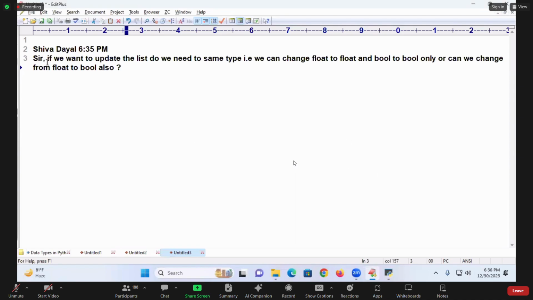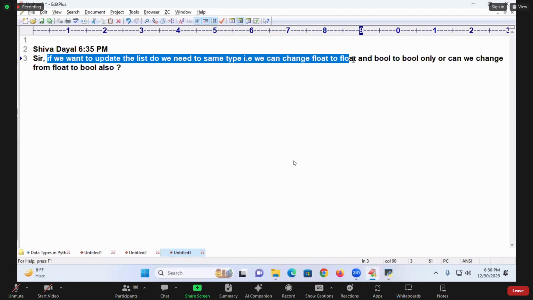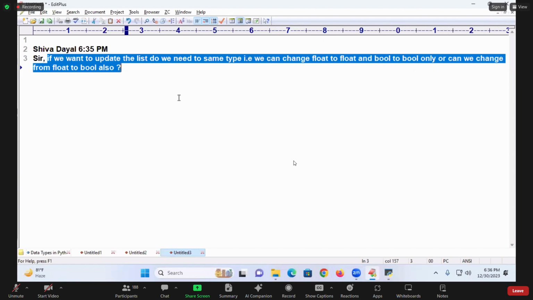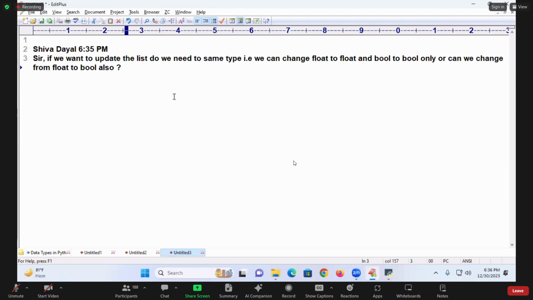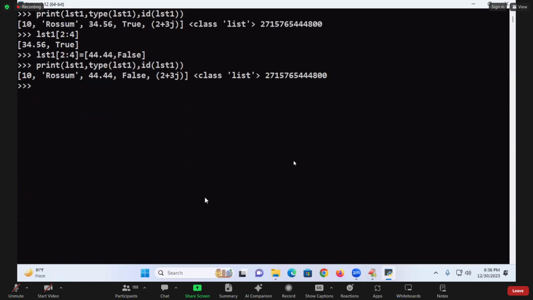Sir, if we want to update the list, do we need to keep the same type, or can we change float to float, bool to bool, or any such things? Is it statically typed or dynamically typed? Anything can be done with anything. This is all there in my notes.